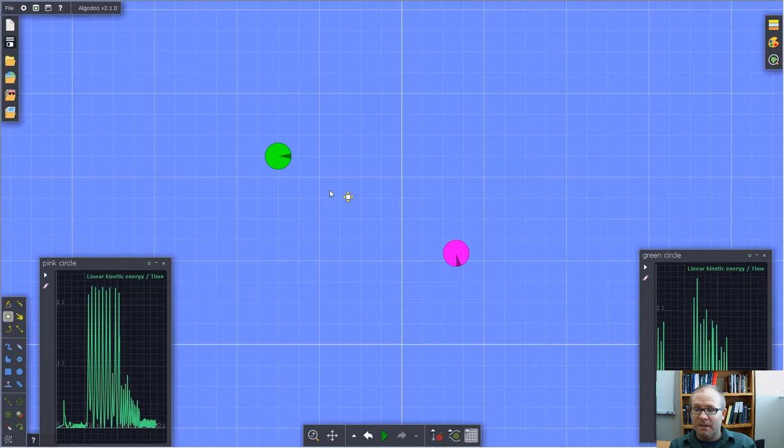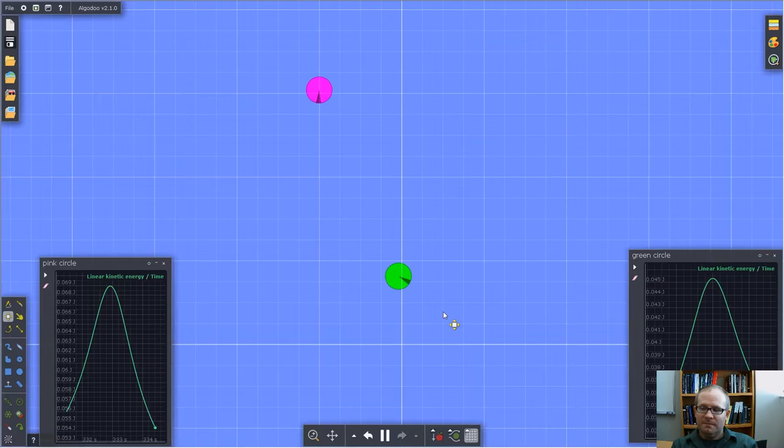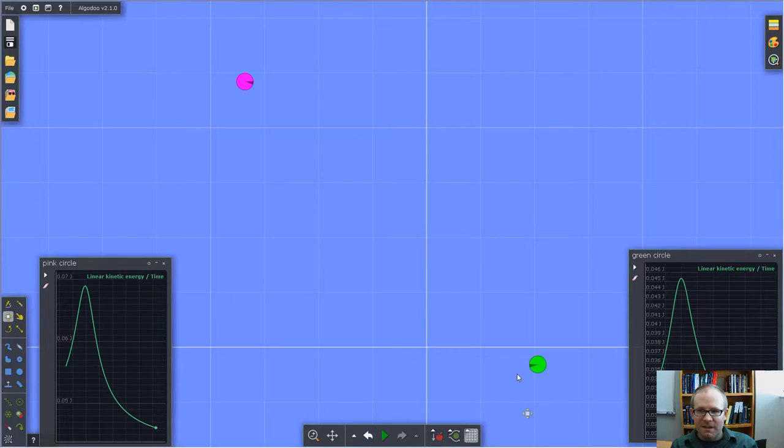All right, so let's clear that. Let's clear this. Let's graph. Yeah, kinetic energy is fine. So if I do this, they are attracted to each other. I think they had an initial velocity there, and they had enough velocity to escape from each other there. Let's go to zoom to scene.